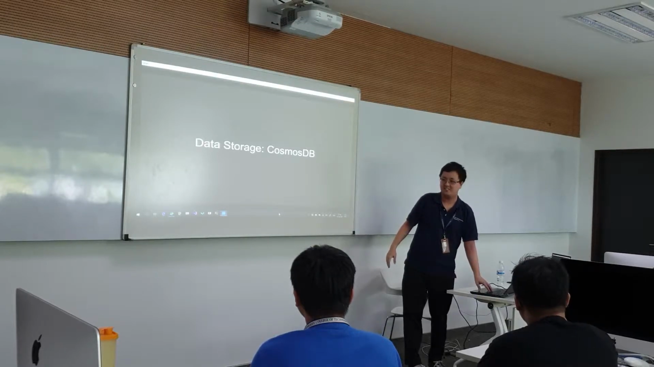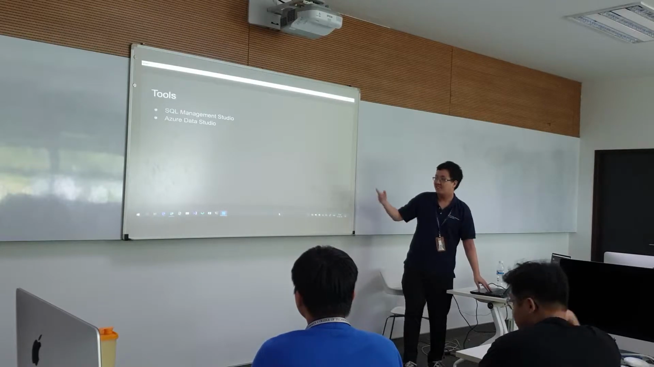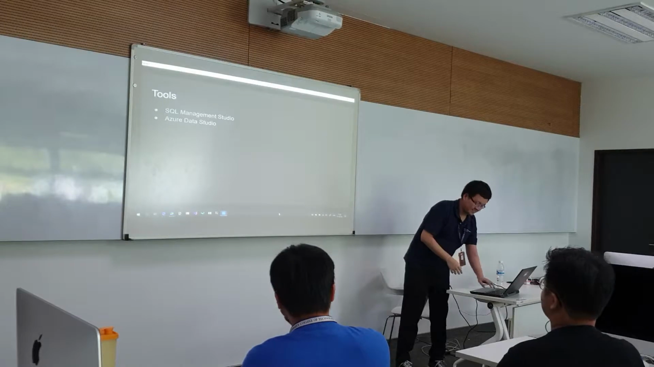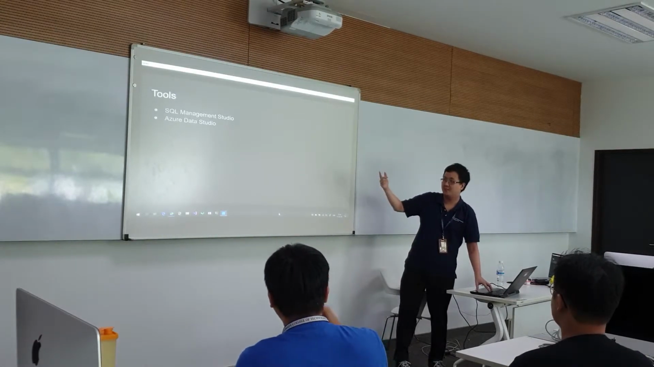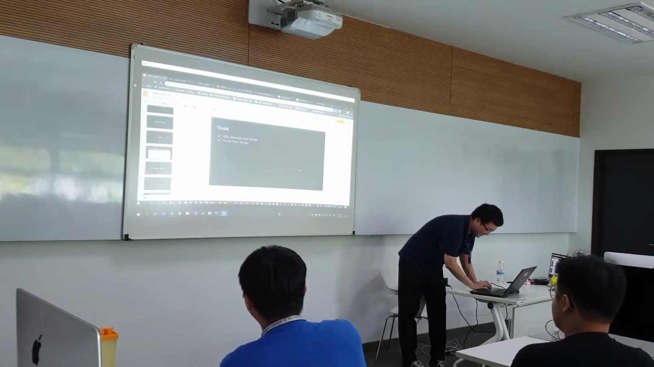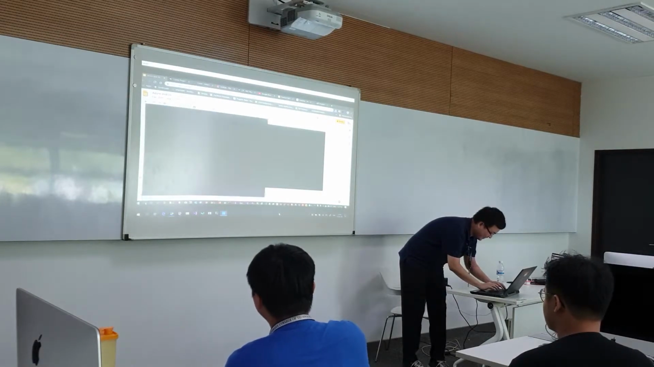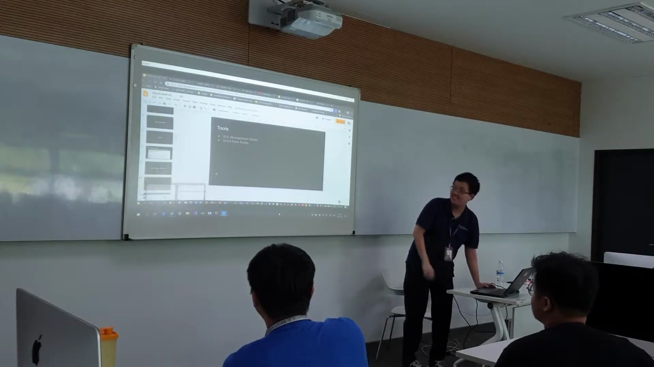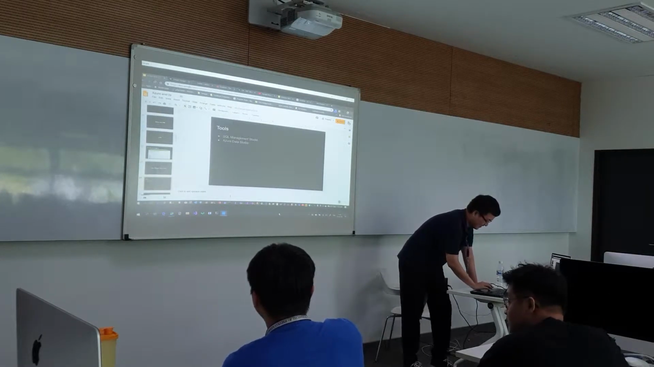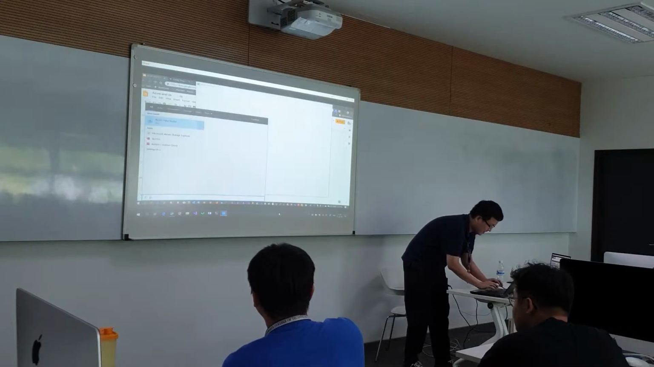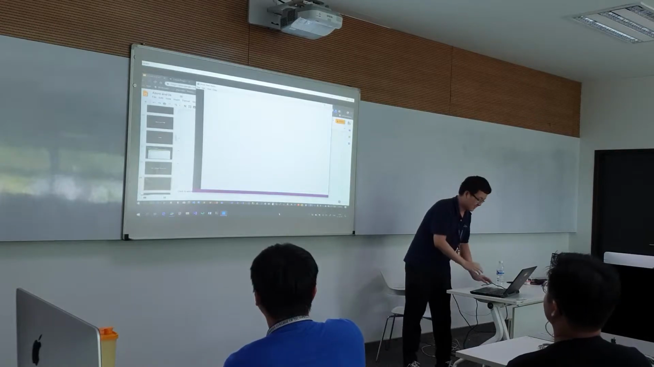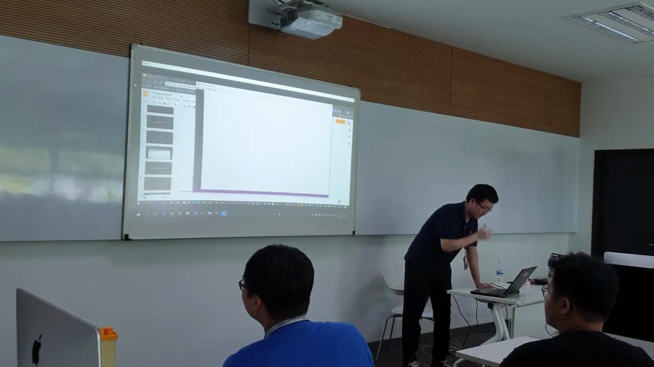You can write SQL directly and do pagination as well. And there are two tools: SQL Server Management Studio, which you all know, and Azure Data Studio. Your friend Eng Tiong showed me last time. It looks cooler than SSMS, because it has access to more than just SQL data. The SQL management one is a pretty old tool, from the Stone Age.